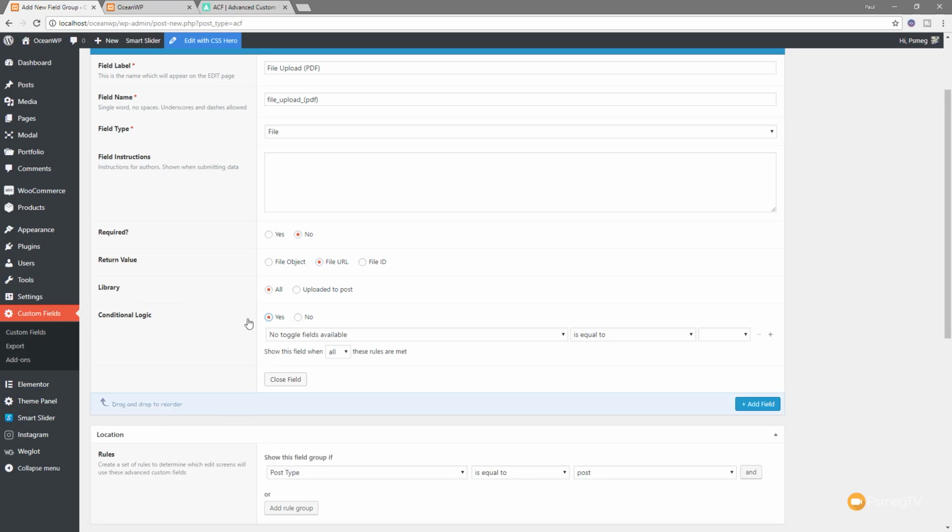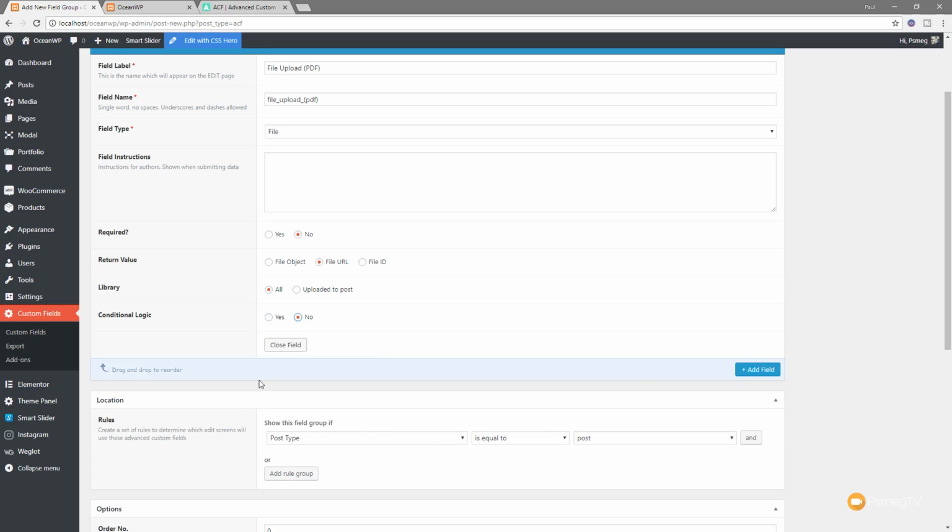If we did say yes on there, you can see that now opens up another way of creating conditional logic that can control how and when this particular field will be displayed. So when you get into more advanced layouts, you can really get stuck in and do some really cool things in there. We'll set that to no.